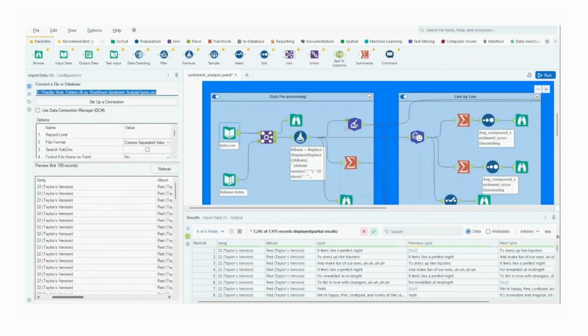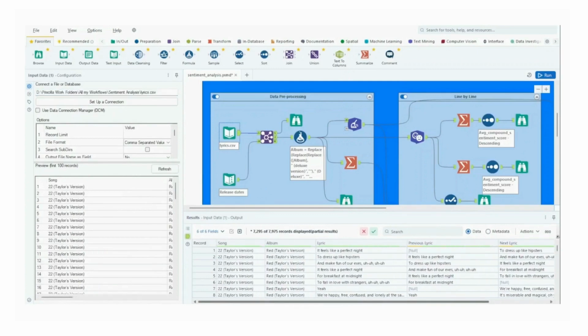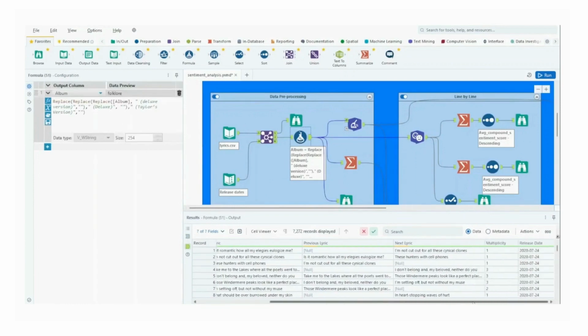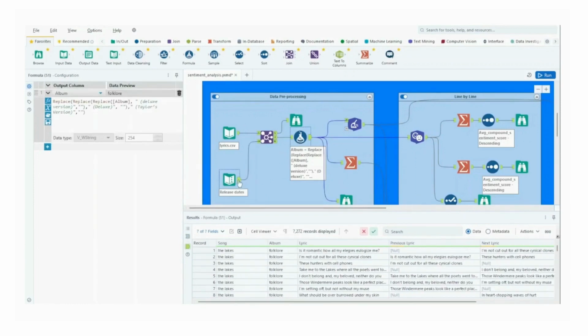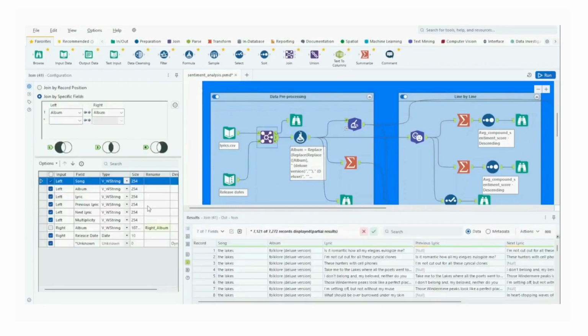With the help of Alteryx Designer, we will structure the data using the Input tool, organizing each lyric record with its corresponding song and album information. Since we want to focus on album sentiment, we will use the Filter tool to exclude singles and EP from our dataset. We then join in additional data on the album release dates to gain a comprehensive view.